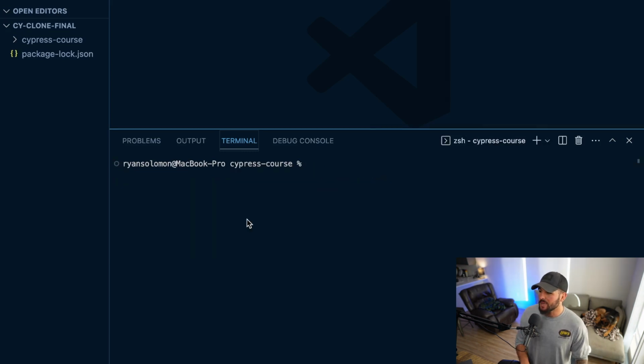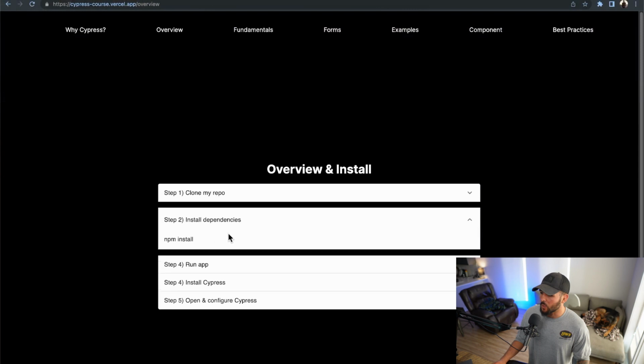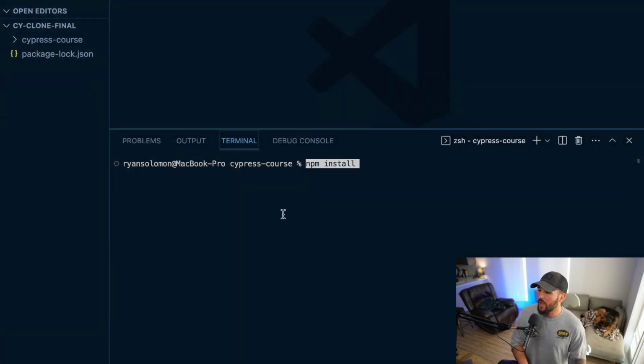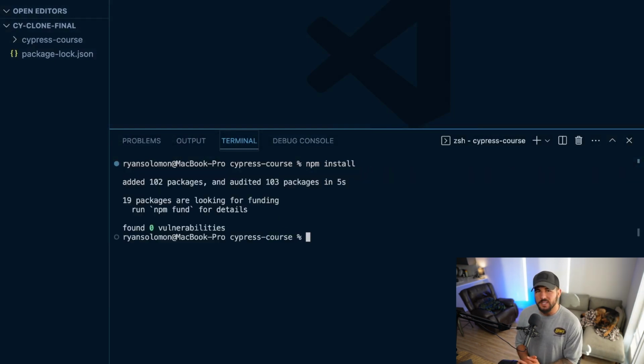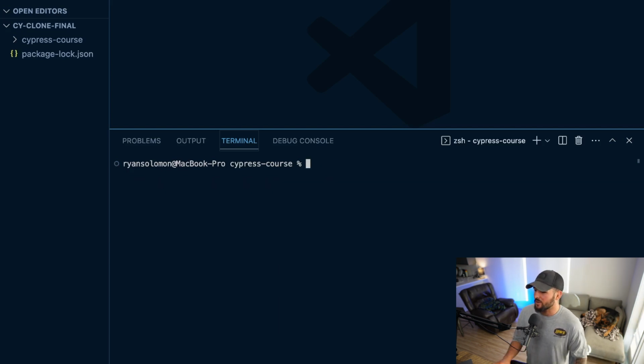And then now once I'm in my Cypress course, we're going to go back here and we're going to install the dependencies. So npm install. So I'm going to run that within my Cypress course folder, and that's going to install some different dependencies that I used for this project. I use like Material UI a little bit to just write some different components and stuff like that. So we can see that I'm now in my Cypress course and I've installed my dependencies.